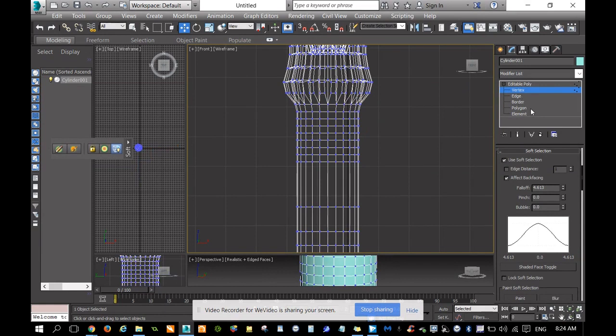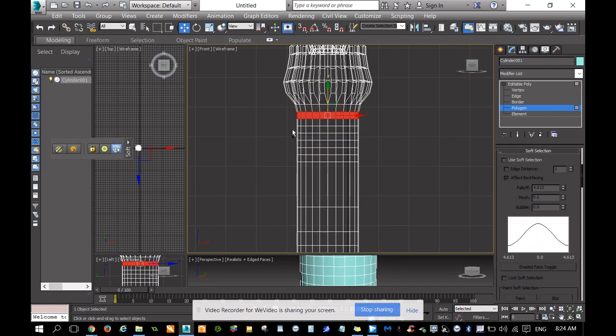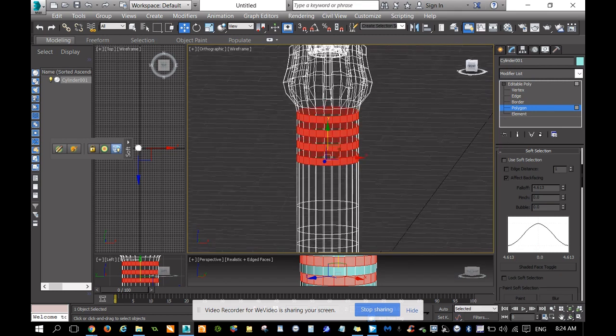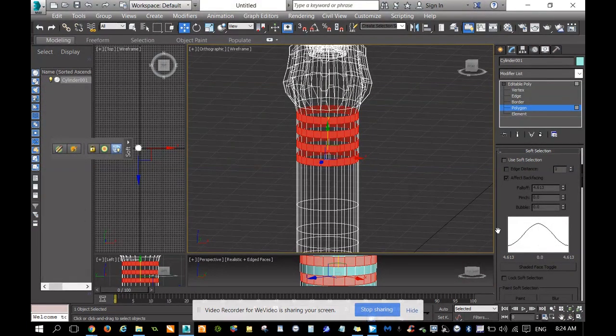And now I want to select polygons again. And I'm just going to select like this, right across. I don't want soft selection. And I'm going to hold the control button down and select these straight across, all the way around like that. And now we're gonna see what happens when I try to use the bevel tool for this.